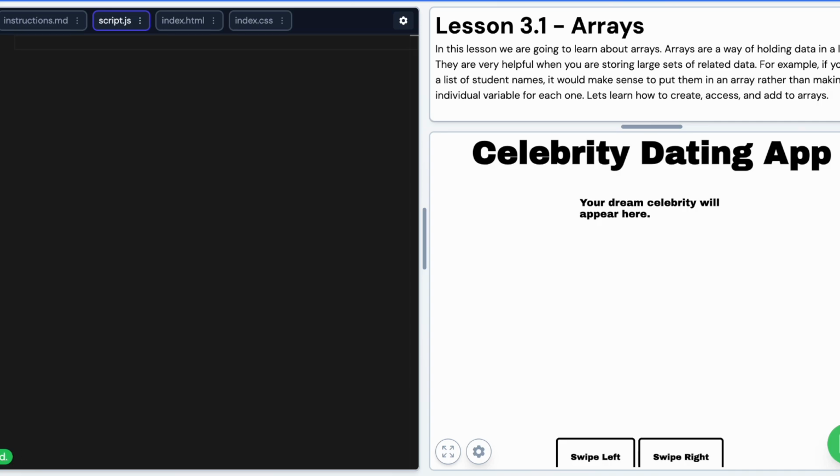And arrays are just lists. So what it looks like is this. What I would do is I would just create something called celebs, and usually you name your arrays plural because there's multiples in there. We say equals and then these braces. Now inside of this is where we're going to store our list, and this is how it works.